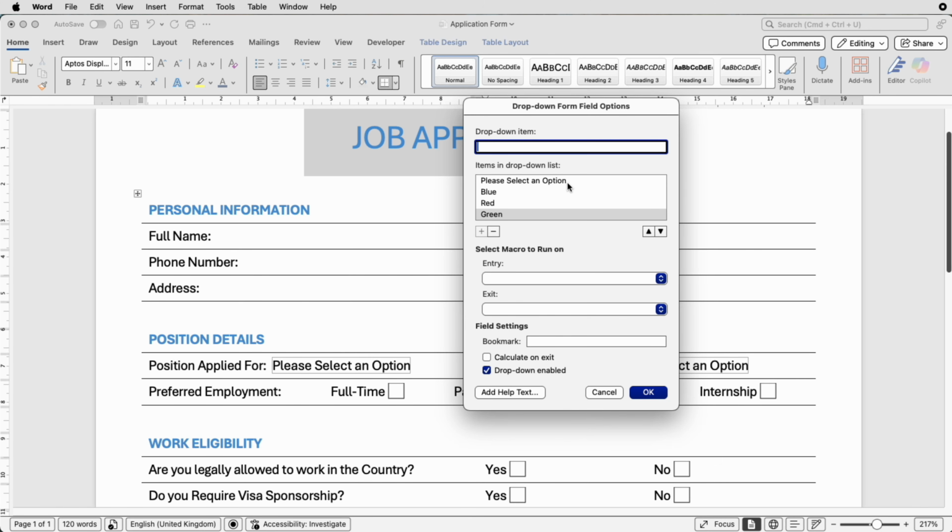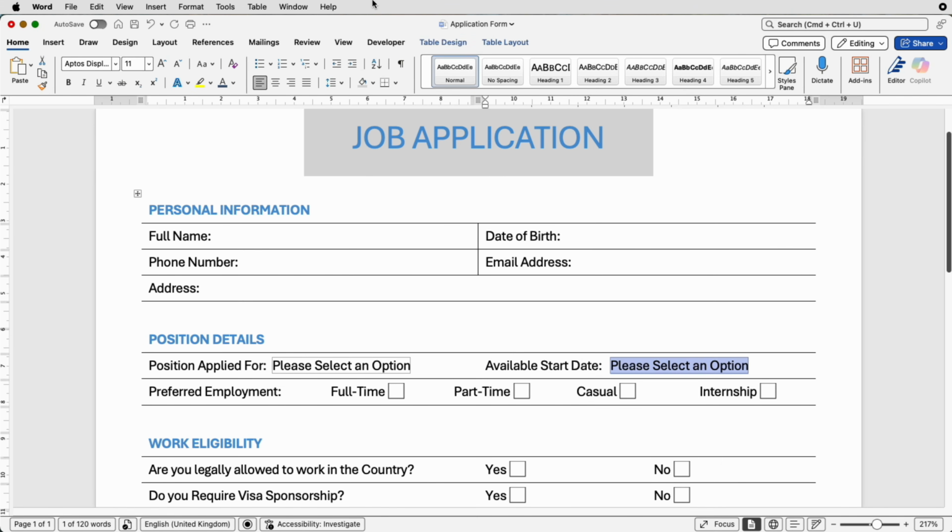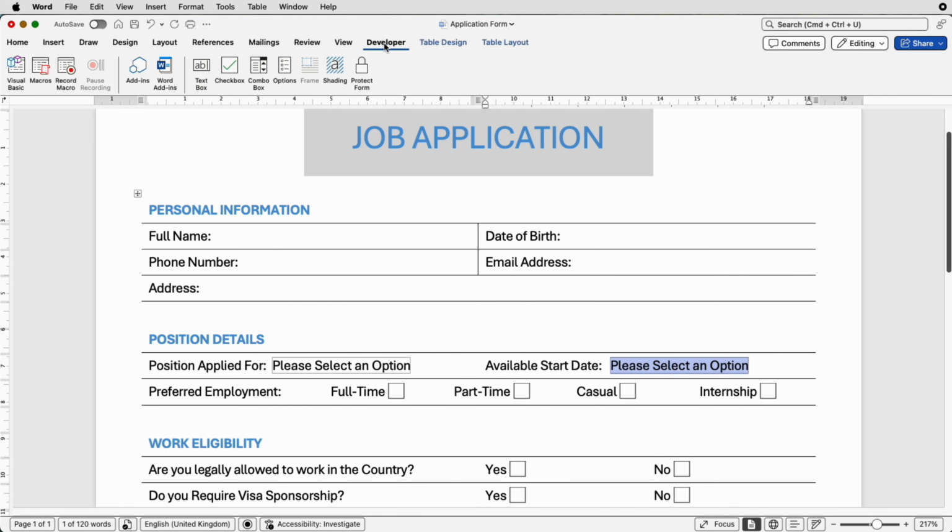Please select option is at the top. Bookmark again, let's just give it a title and then press OK. Then go up to the Developer tab, protect the form, check it works by clicking on the drop down, and here you can see your options.